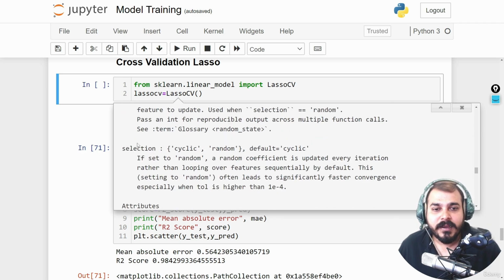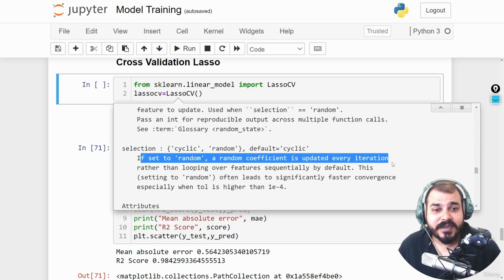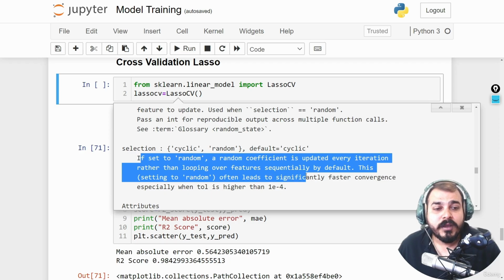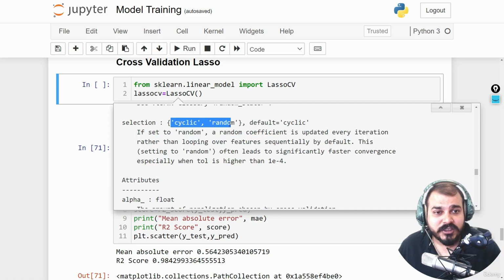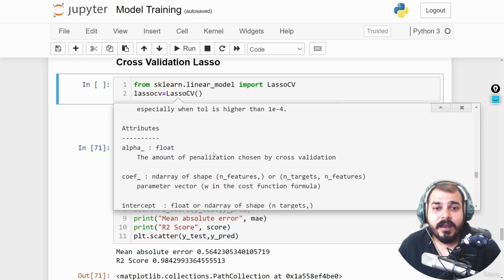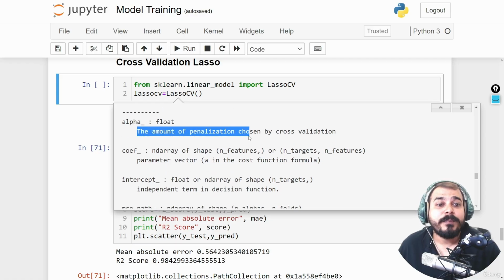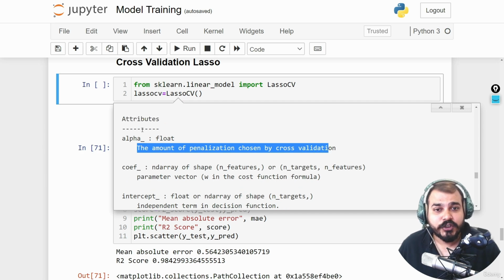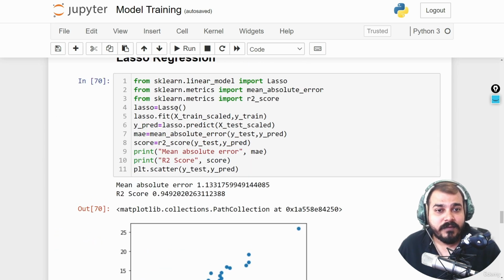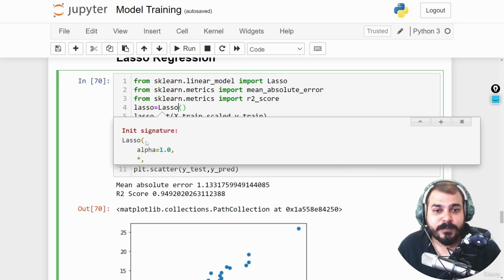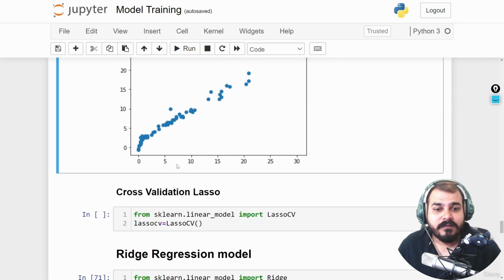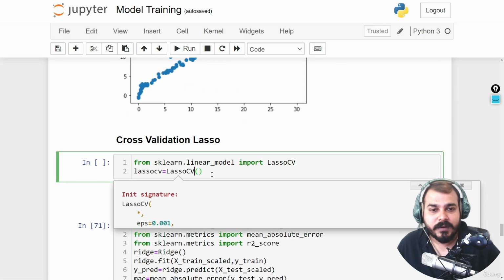This we have already learned. Selection is an important parameter. If set to random, a random coefficient is updated every iteration rather than looping over features sequentially by default. So out of these two, you can select any one. What this entire class is going to give you is the alpha value. Why is this alpha value there? This is nothing but the amount of penalization chosen by the cross validation. If you press shift tab here, the first parameter is alpha, and we have to select one alpha value. This will happen with the help of cross validation.